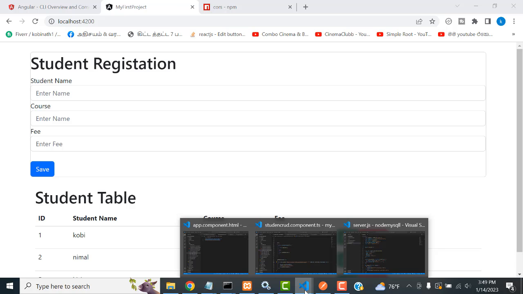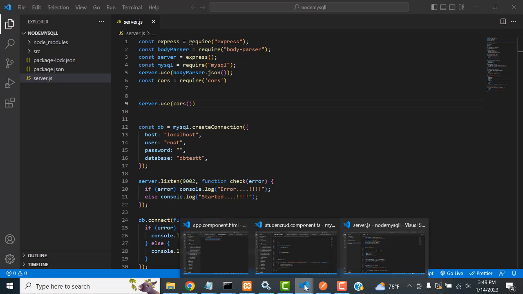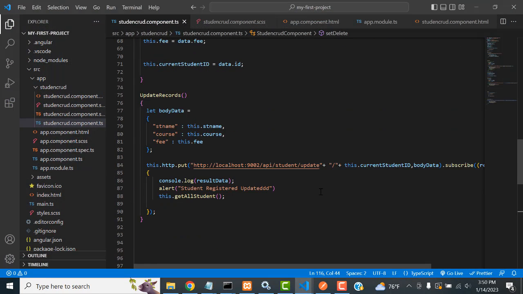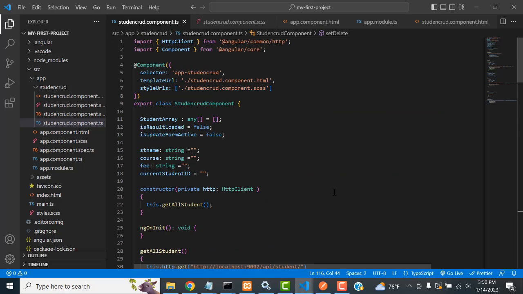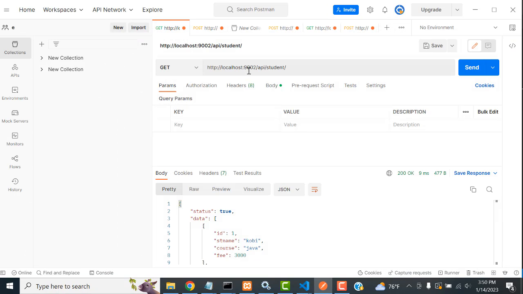Now a simple one. I am going to explain it. This is my backend application. Sorry, this is my front end. First, get all employee, go to this request. This is the API I have set: localhost 9002 API student. If you test our API 9002 student, you can see the same result.